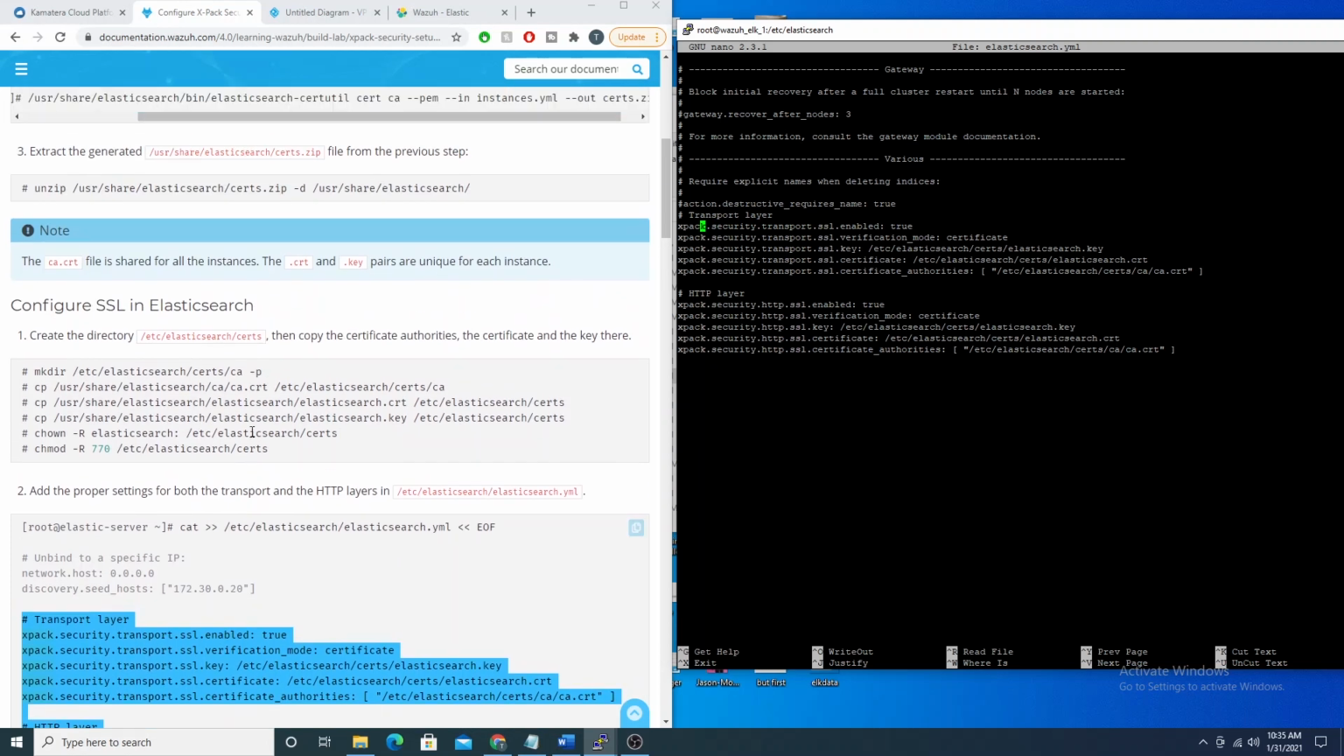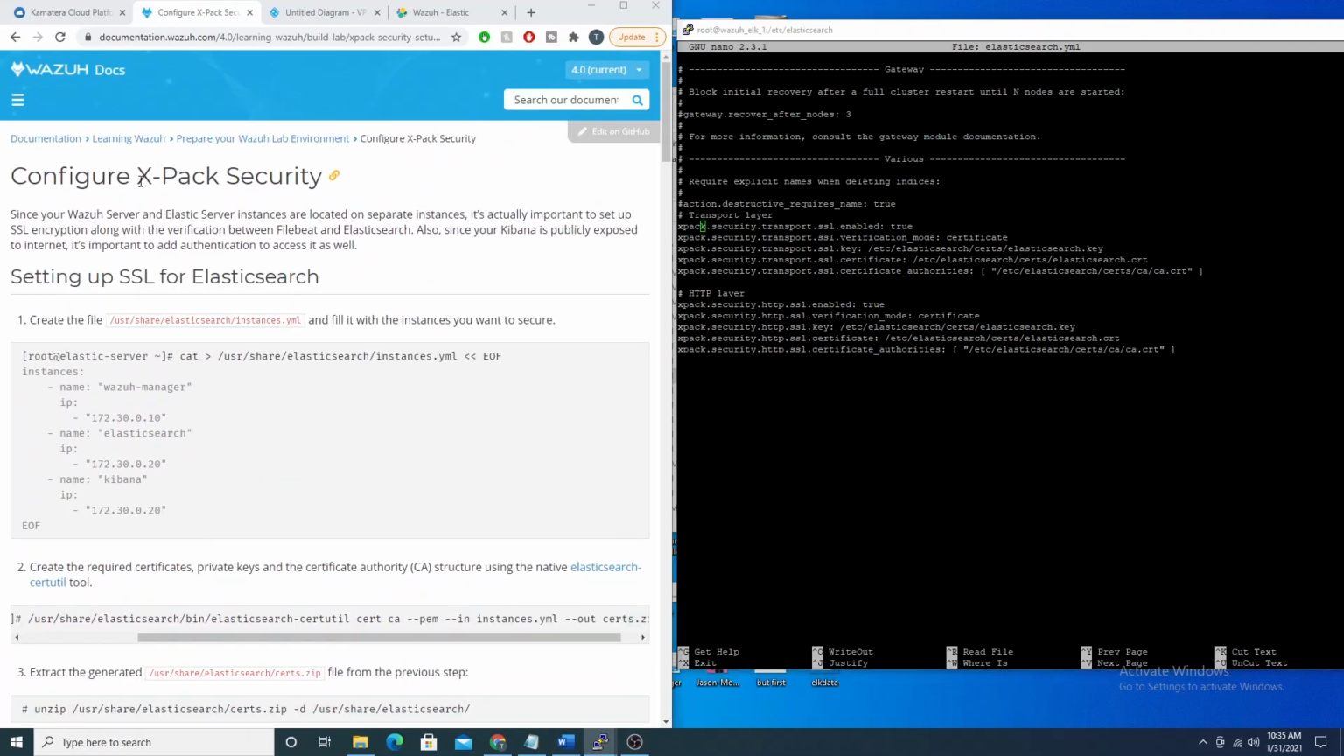Right, so that's what Elasticsearch calls this feature. It's just this XPack security, so we'll tell it true. The verification mode, we're going to go certificate based. We're going to point to our key, right, our SSL key. So that points to the directory that we just created, etc Elasticsearch certs, and we're pointing to our elasticsearch.key. For our certificate, we do the same thing. We point to our elasticsearch cert, and then we also need to point to our CA, so our certificate authority, right? And we're pointing to our CA cert here, right?